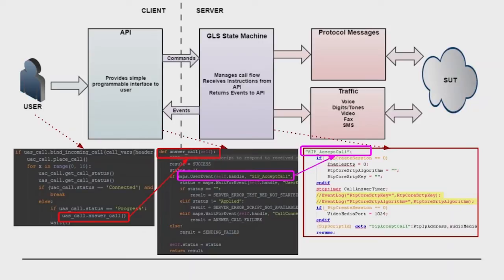So this will give you an idea, I hope, of what I mean when I say that the API language provides a simplified wrapper for the underlying GLS state machine. On the left-hand side of the screen, this gray box here, we can see what I would call the user-level code. This is something that we might reasonably expect you guys to be writing. So in this case, we're looking at a SIP script designed to answer a call.